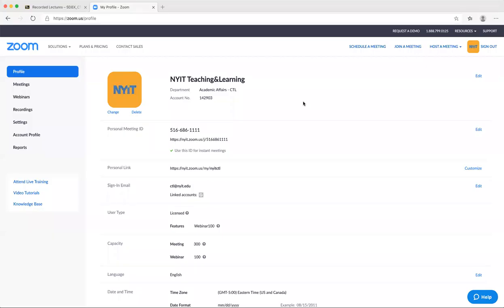To retrieve a report of your Zoom meeting attendees, you will first need to go and sign in to your Zoom account through the Zoom web portal at zoom.us. When you're in your account, on the left-hand menu side, at the very bottom, you will see Reports.